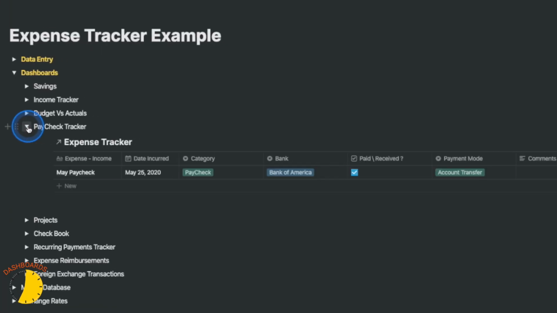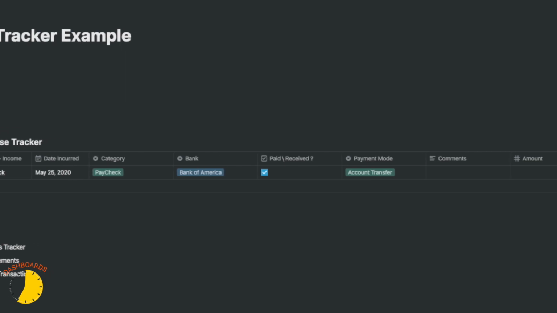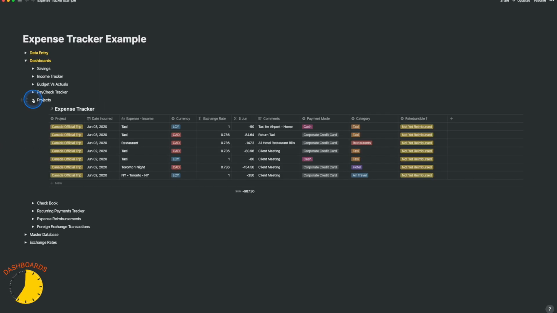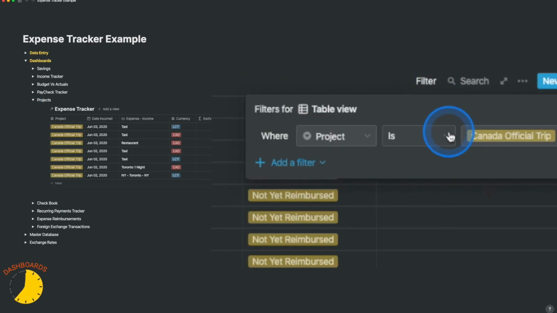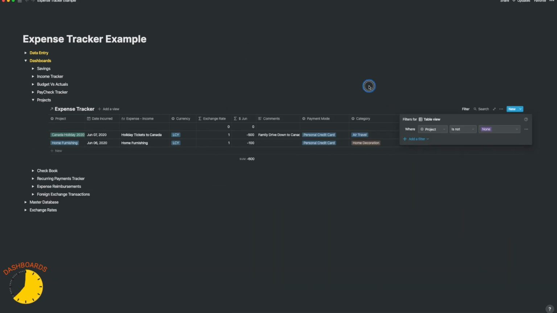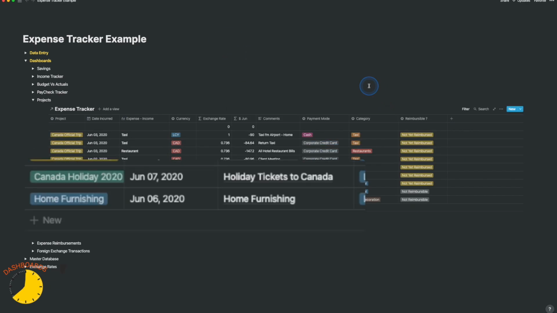The paycheck tracker allows you to track all of your paychecks in one place. The project tracker is pretty interesting. You can use it to track a home project like home furnishing, where Thomas is spending about $100 every month to improve his apartment in New York. You can also use it to track holiday spend like a Canada trip that they're planning to take later in the year. You can also track spending on another personal or a professional project, like creating a home YouTube studio.